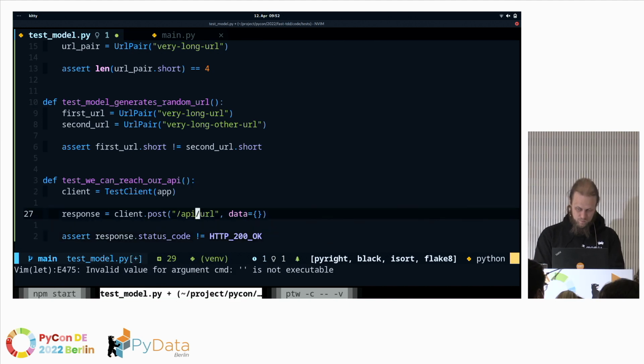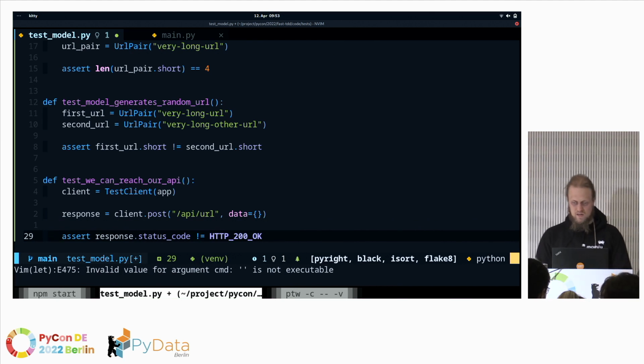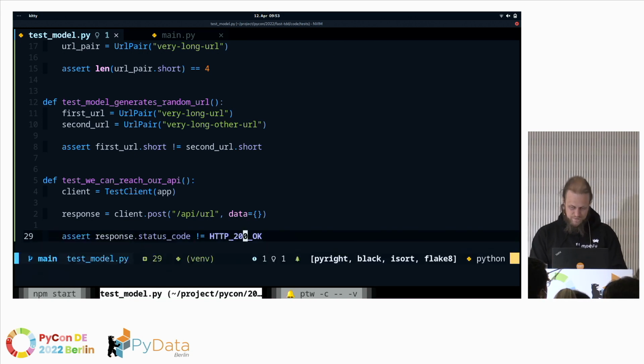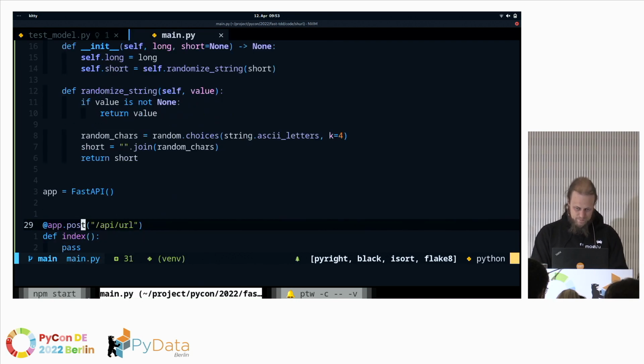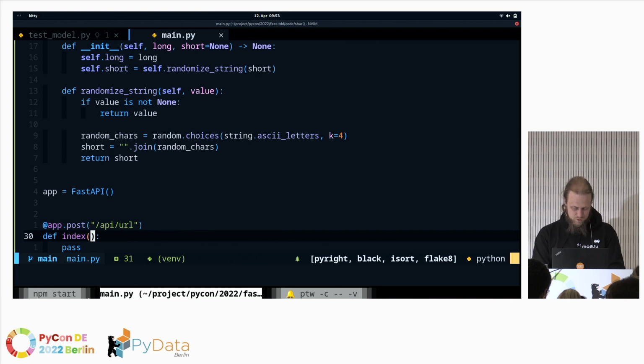I will say, no, I don't want it like this. It shouldn't be OK to send us no data, because why are you using our service? You want a short URL. Give us a long URL, and we can help you. And of course, when I do this, it's failing again, which is what we wanted. We go back. What we need is some kind of short URL.